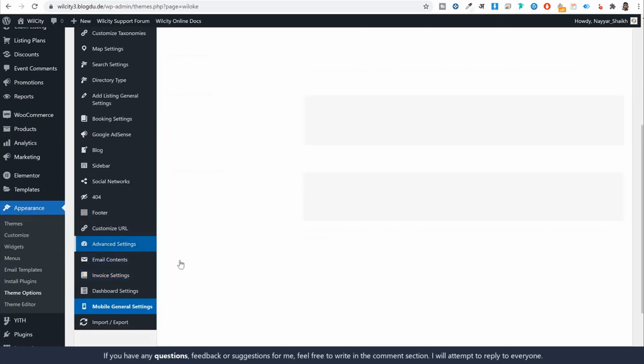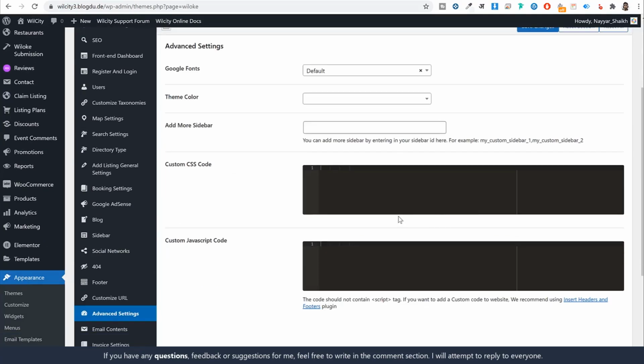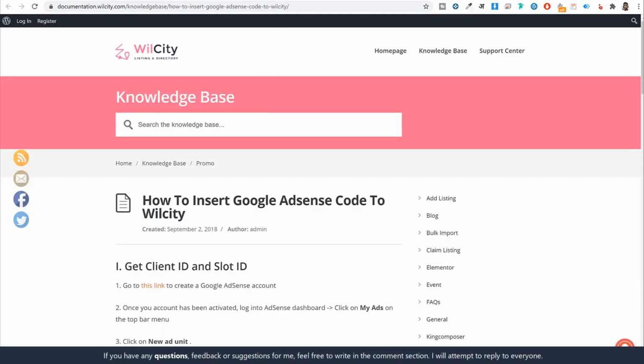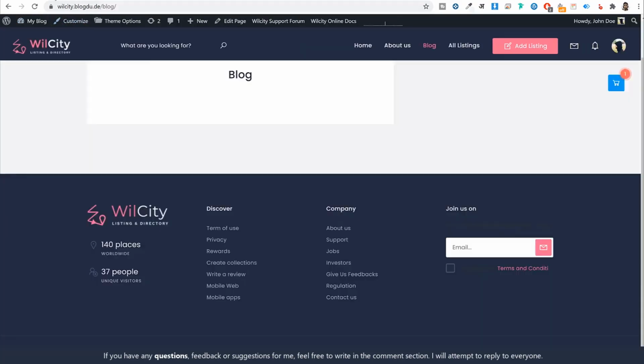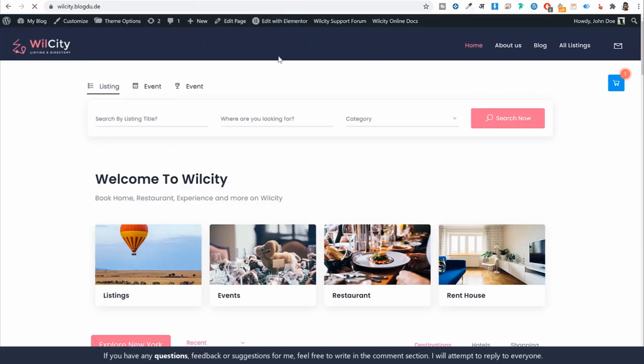Just under this advanced settings, if you want to change the style of your website a little bit, for example, if you see your website right now, this is how it is looking. My website is looking a little bit better. If you see the demo website, you might not be able to see all the different changes. For example, the font family that I've used over here is different.